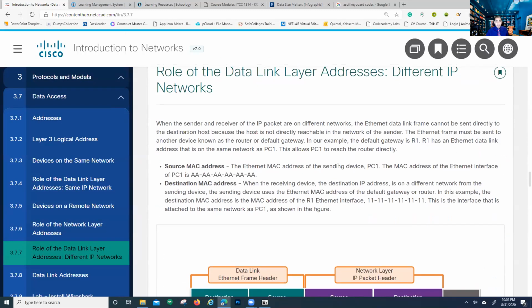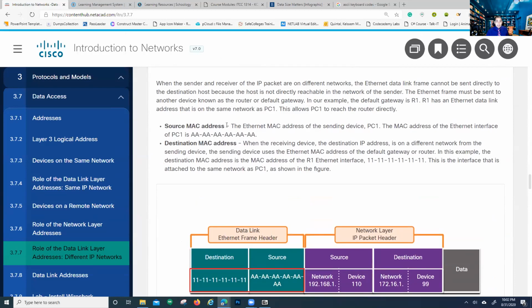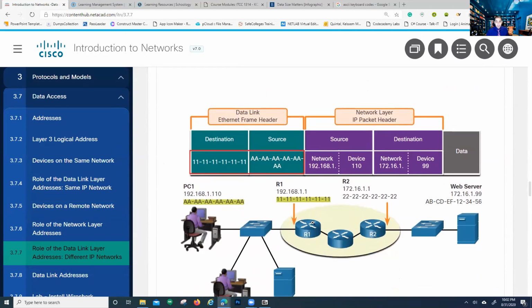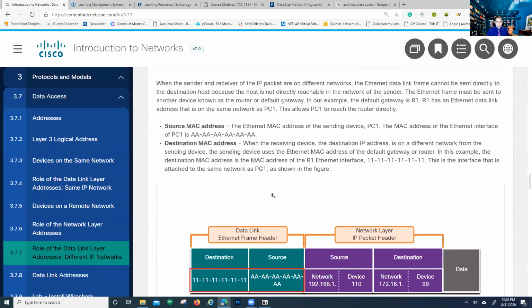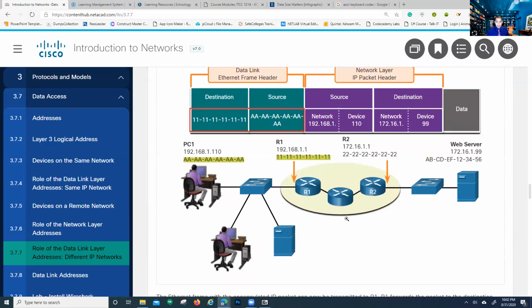All right, moving on. Role of the data link layer address, different IP networks. Okay, so if you're in different networks. When the sender and receiver of the IP packet are on different networks, the Ethernet data link frame cannot be sent directly to the destination. Again, this is just going over how the MAC address has to change when it's going to a new network or a different device. I went over this. There are just going to be examples of this happening.